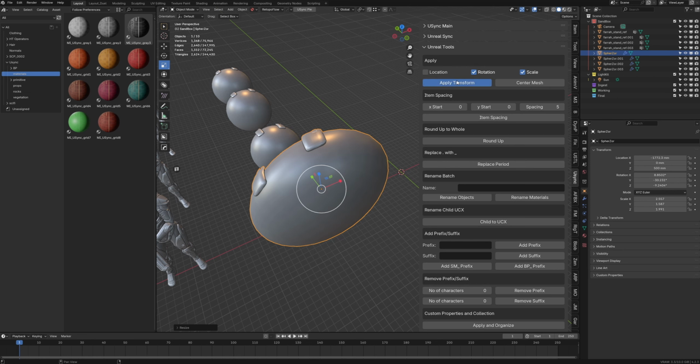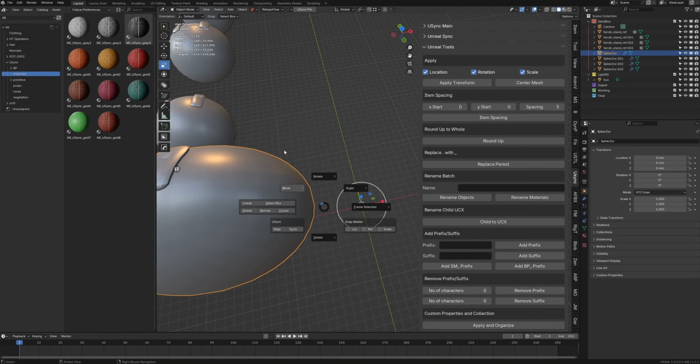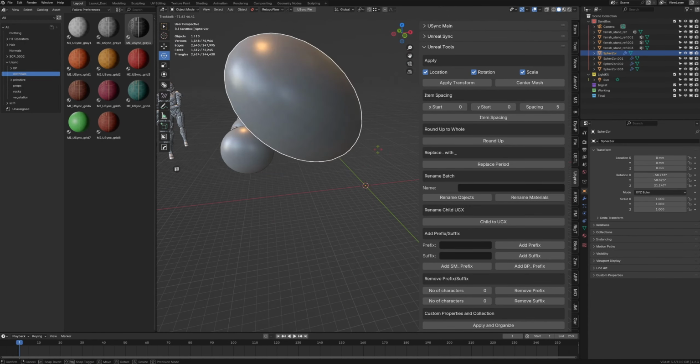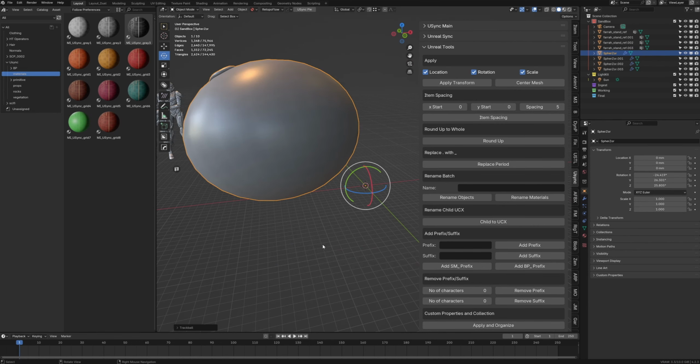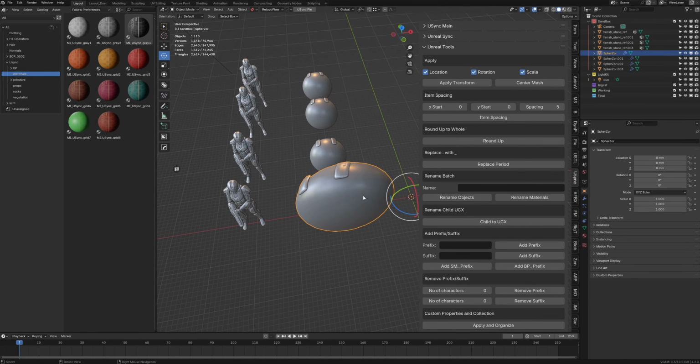I can hit apply. It applied the rotation, so now this is the 0, and if I do location, it will do that as well. So you see the pivot move to the center of the world. So now this object has a funky transform on itself. And yeah, that's it for that part.